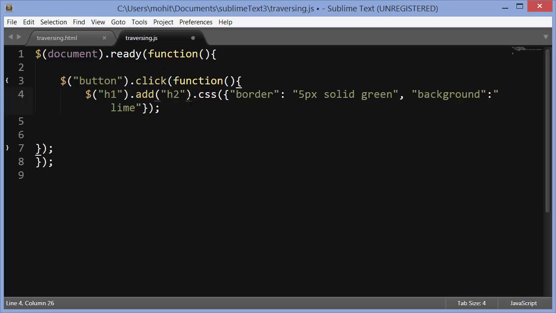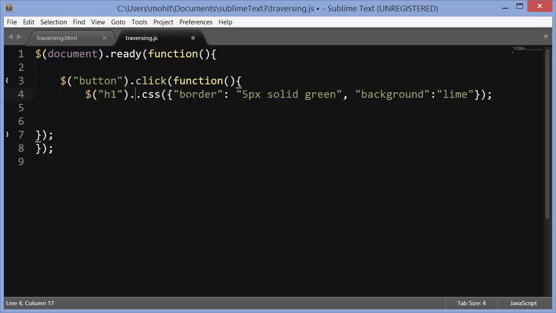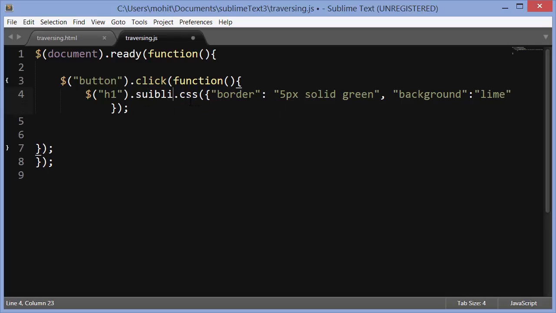If I now go back to, let's say, h1, and again, let's revert to the siblings method. Siblings. I wish I had a wireless headphone mic. This keeps on interfering with my typing. It just hangs over the keyboard.